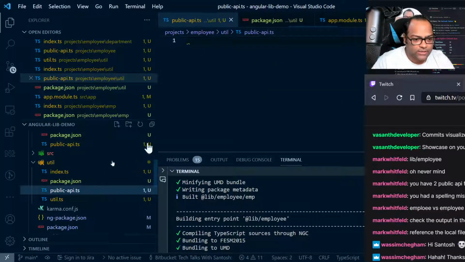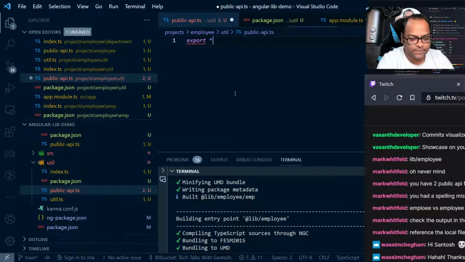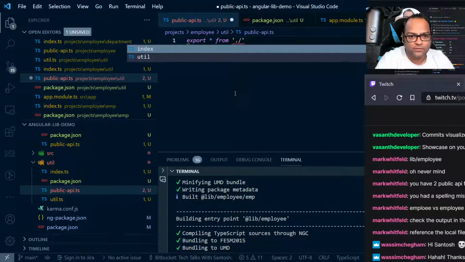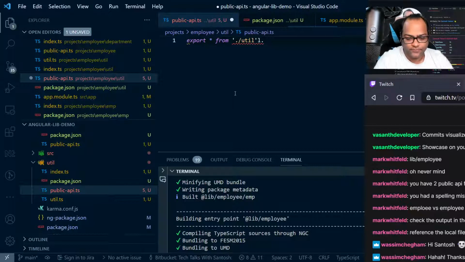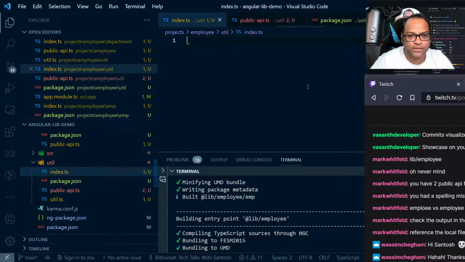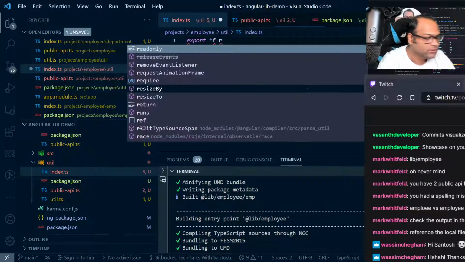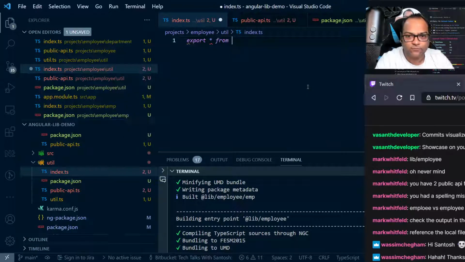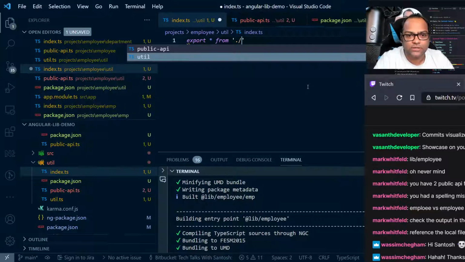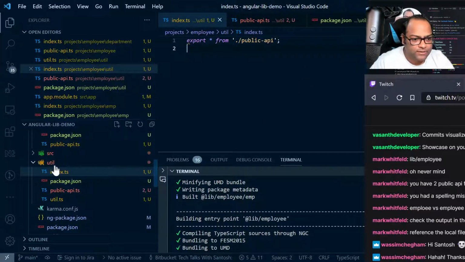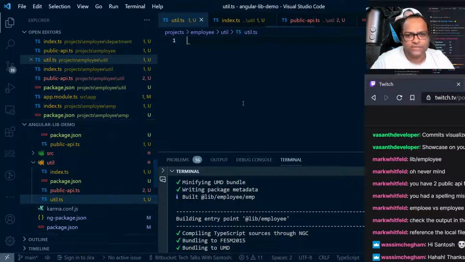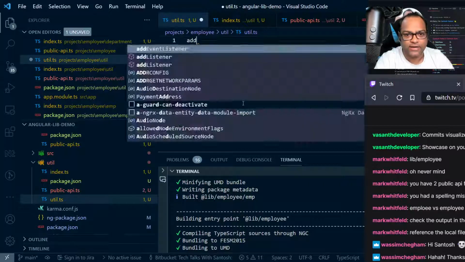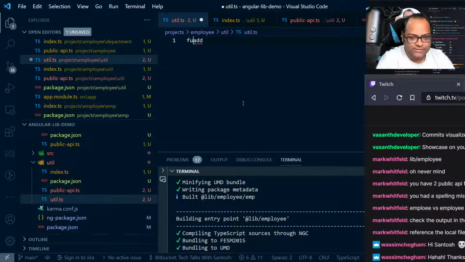Then public API, which exports util, and util is empty right now, but that's why VS Code is complaining. Export star from public API. And now here I'll just add some utility function. So let's say probably an add function. This exposes the add function here.